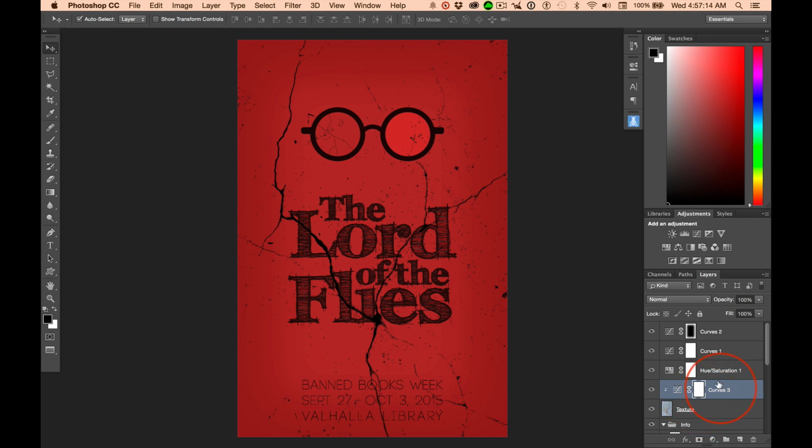If I hold down, see the finger over here that I'm moving up and down the layers? Now if I position that finger in between these two and hold down Option, I get that same symbol where now it affects everything in the poster. Now it just affects the layer below it. So you can also do this by holding down Option.